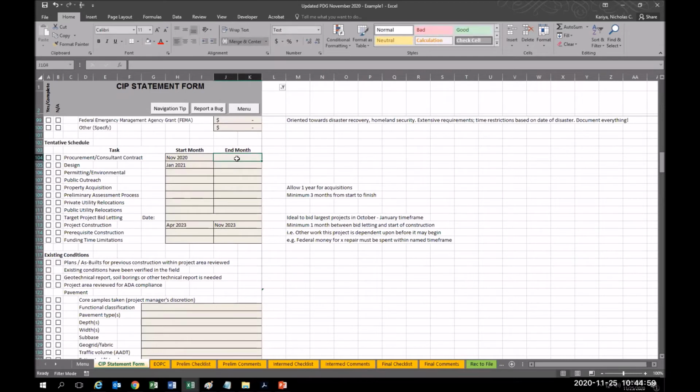So we need to hurry up and finish the procurement and consultant selection between now and then. You need to factor in, you're going to do public outreach for almost every project except for the very, very minor ones. You're going to need permitting for this one. Acquisitions very definitely need to build in at least a year for those. Preliminary assessment, very probably. Definitely utility relocations.